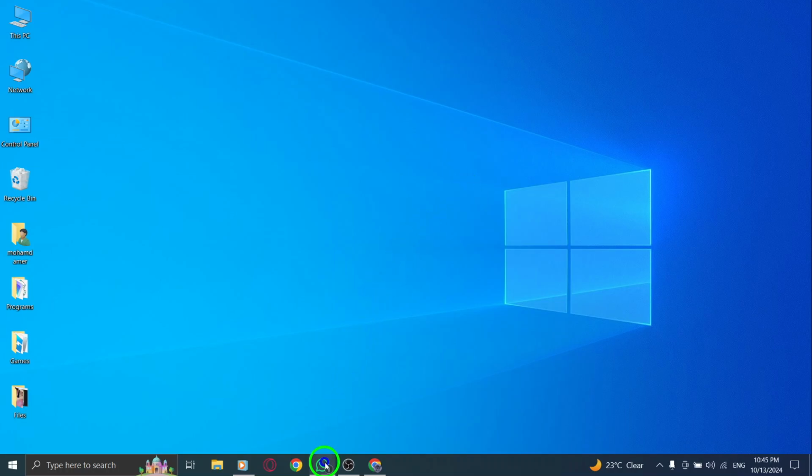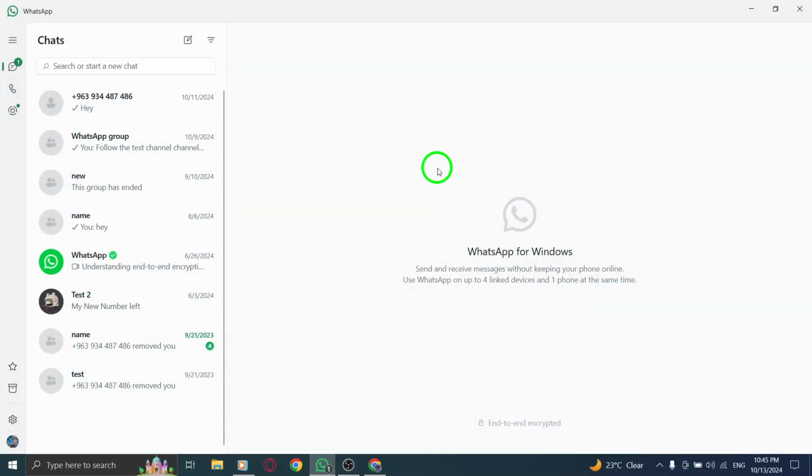First, open the WhatsApp application on your computer. If you haven't logged in yet, make sure to scan the QR code with your mobile device to access your chats. Once you're logged in, you'll see a list of all your recent chats on the left side of your screen. Next, scroll through your chat list to find the group you want to hide.